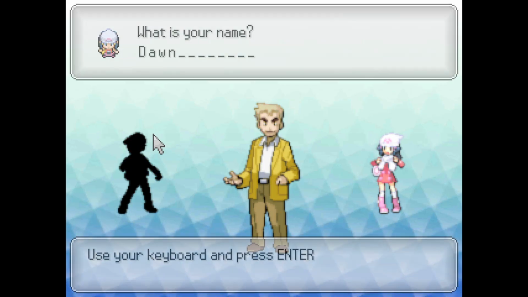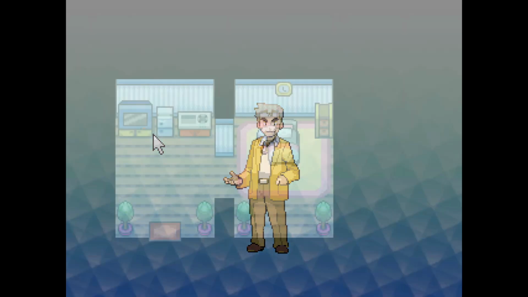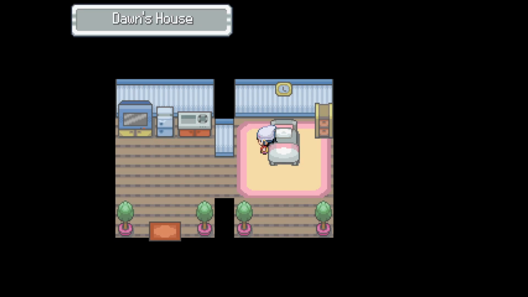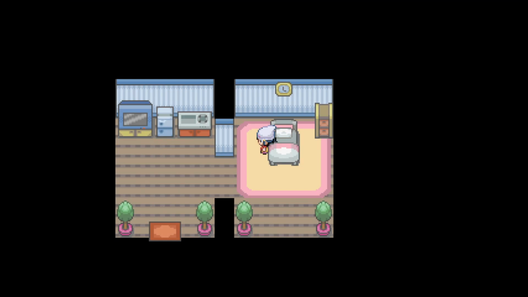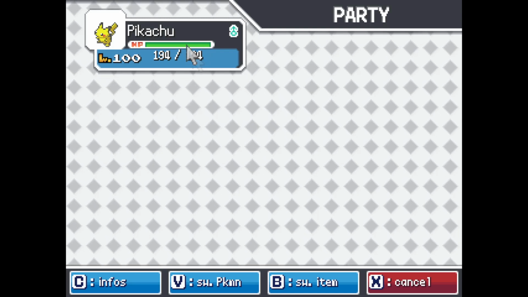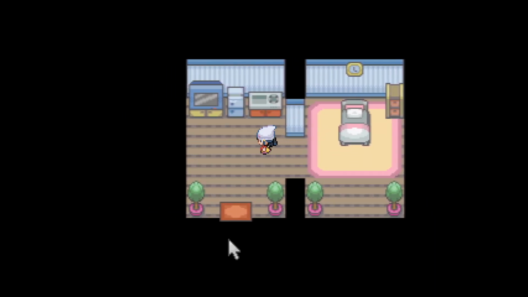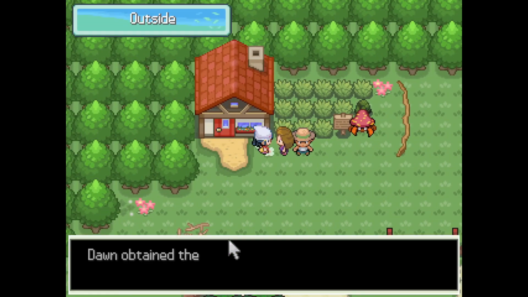As always, we go with Dawn. We're going to give ourselves a level 100 Pikachu for this battle, so we're going to do in console s.mi.add Pokemon Pikachu 100. Alrighty, and as you see, now we have that level 100 Pikachu. We're going to step outside. We're going to get our journal. We're going to check out that journal first.